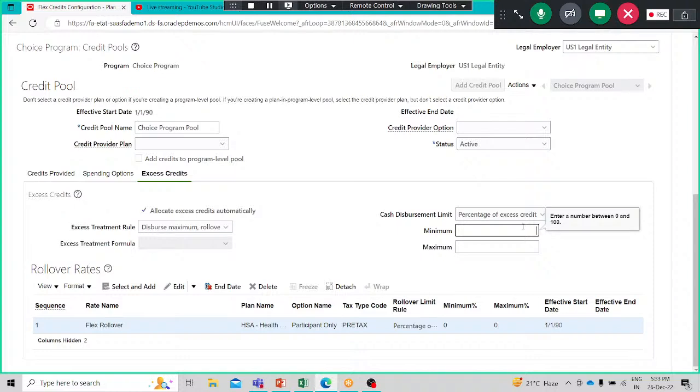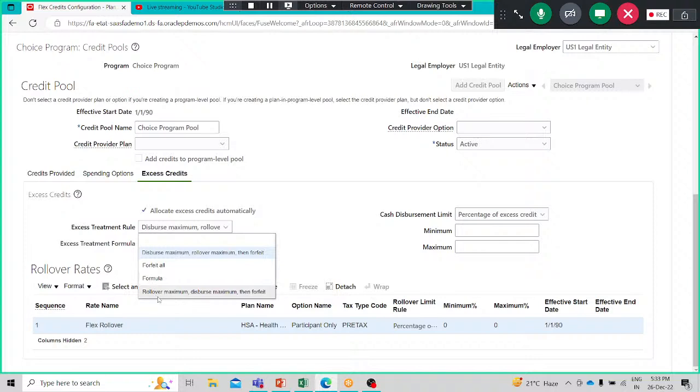And so the key is just make sure that you are on the right program, just select the right legal entity, and then obviously you are going to apply your definition at the appropriate levels. So these are the treatment rules. We also discussed the disbursed maximum, rollover maximum, then forfeited. And if you want to forfeit all the excess amount, you can forfeit it. And if you want some calculation for that, you can add the formula here.